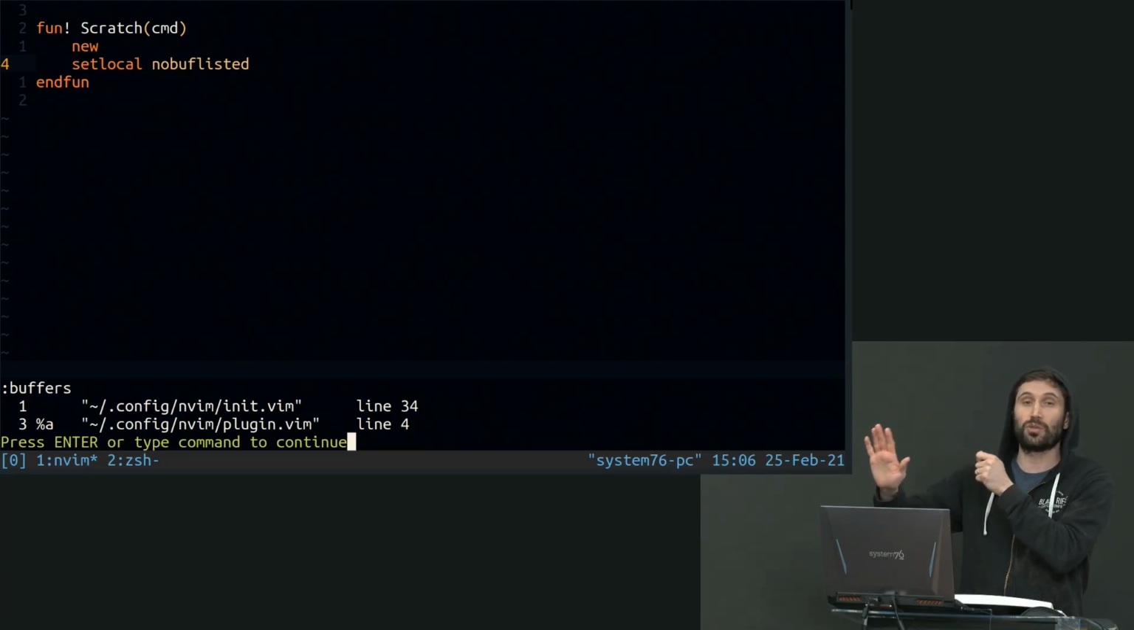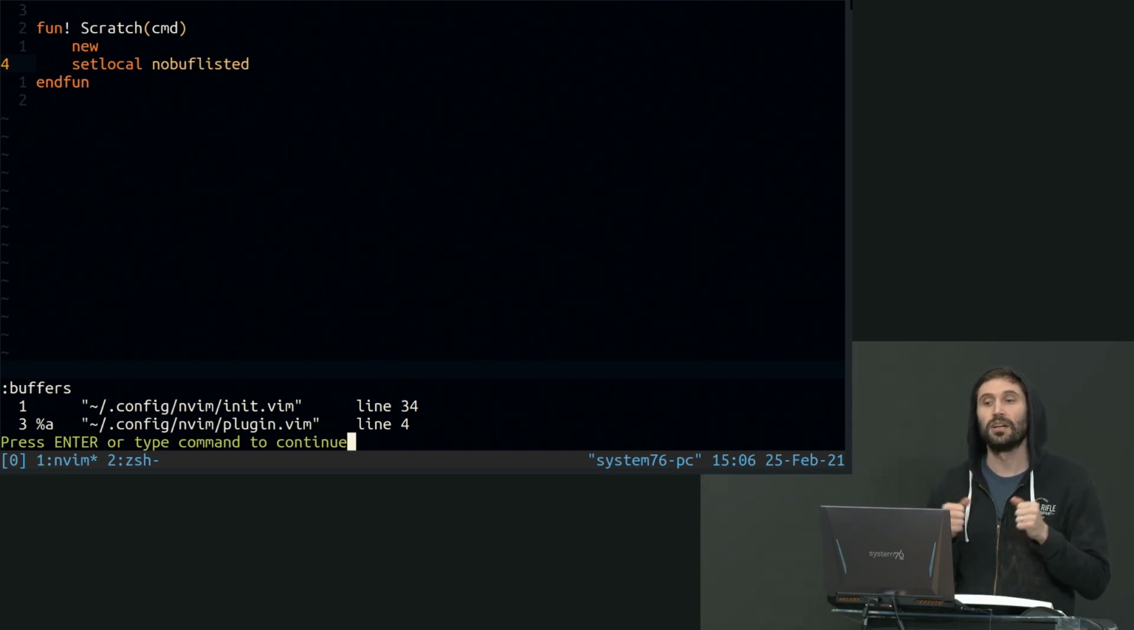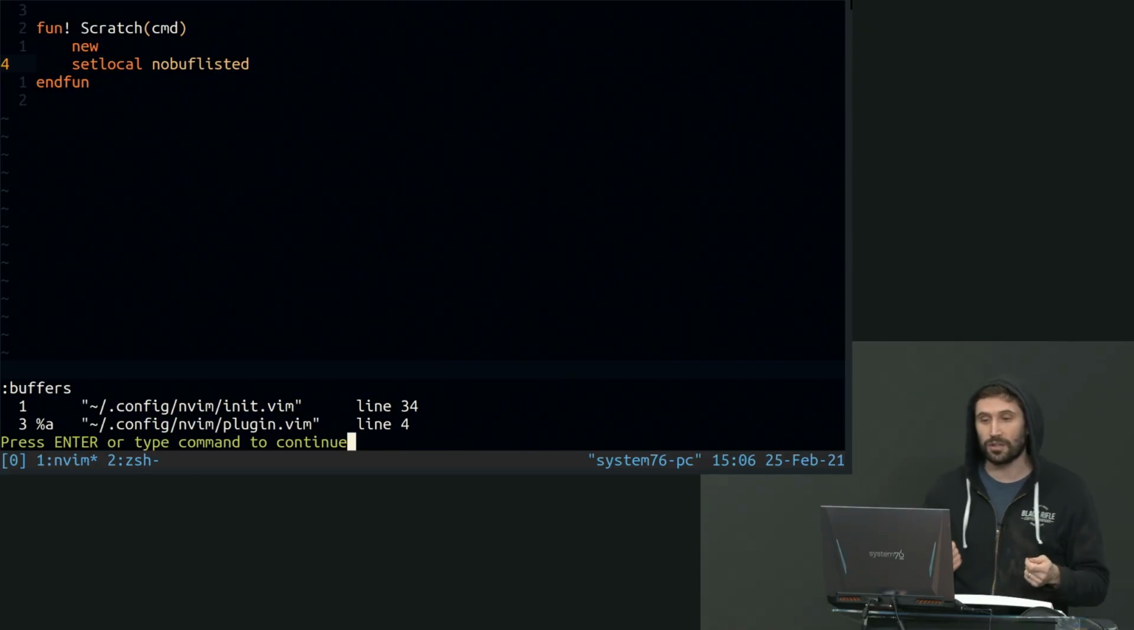It will remain there. When you try to quit Vim, it'll say, hey, by the way, have you forgotten to save this? Do you want to save this file or not? So there are actually some pretty nice ways you can use this.